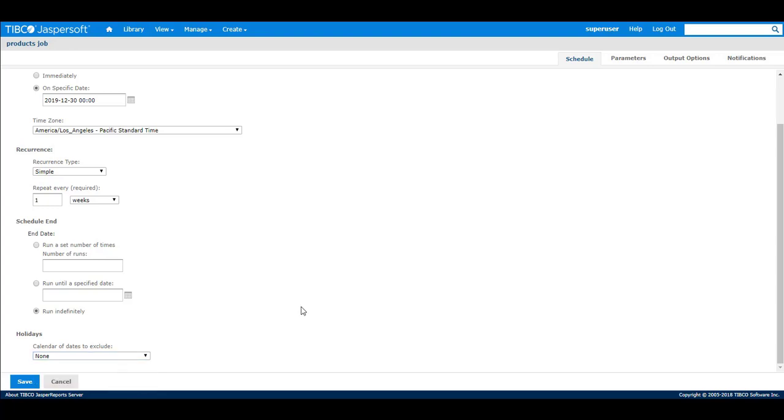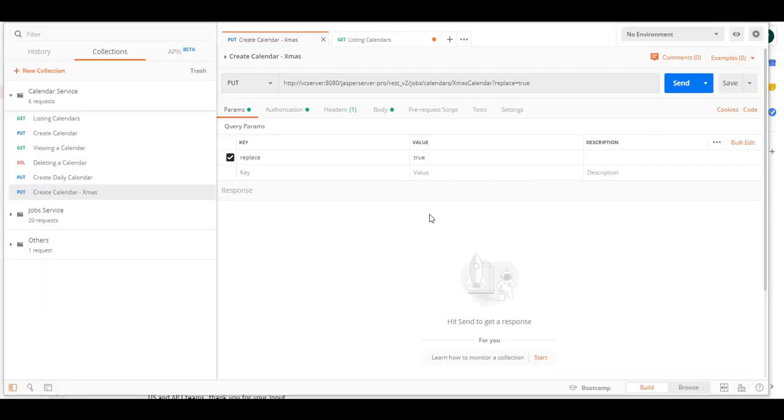Xmas calendar will have two exclusion days, which is the 25th of December, Christmas Day, and also the 26th of December for Boxing Day. So I would like to create a new calendar through the REST API, because as you can see here, there is nothing that allows me to add a new calendar or update an existing calendar or even delete. The use case for doing this is rather straightforward. It's for the user who schedules a job to pick the Christmas calendar so that the job itself doesn't run on those exclusion days.